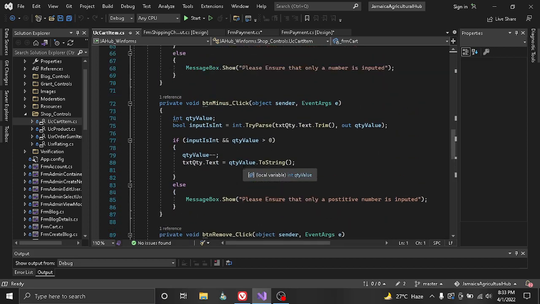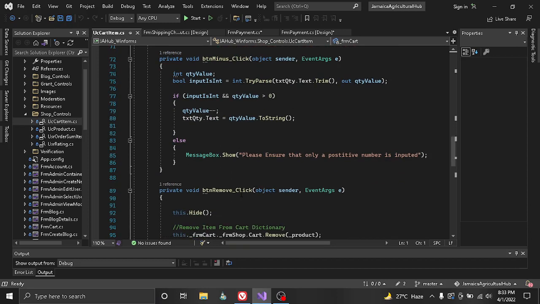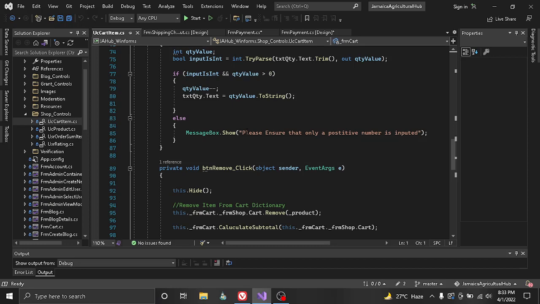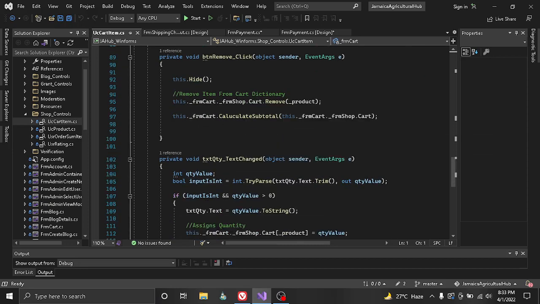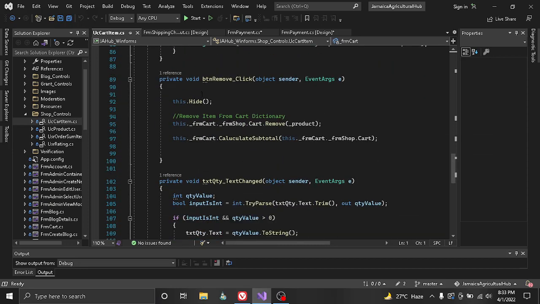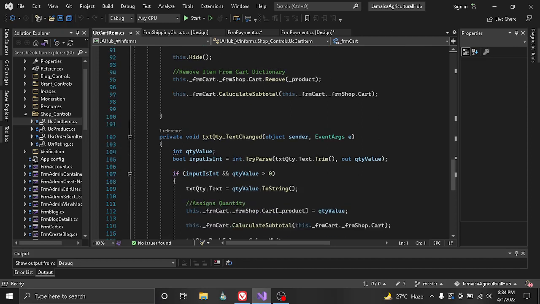Then the minus button click does the same thing, but the opposite, really the same code. And then there's a button remove, so I'm using a dictionary to track the products and their quantities using key value pairs. I have the product as the key and the value will be the quantity. Kind of rudimentary, but it works. That's kind of the product solution.